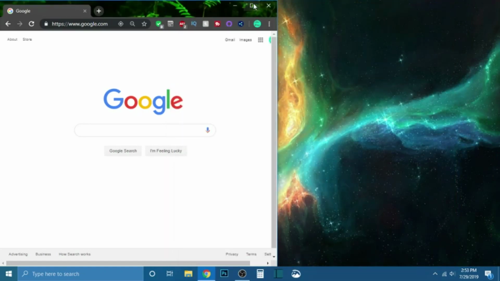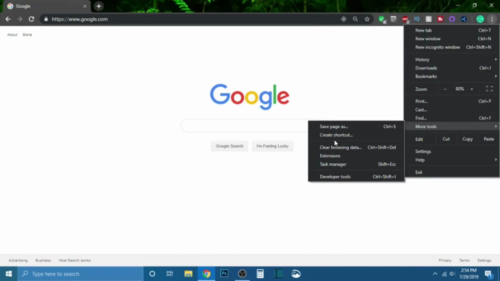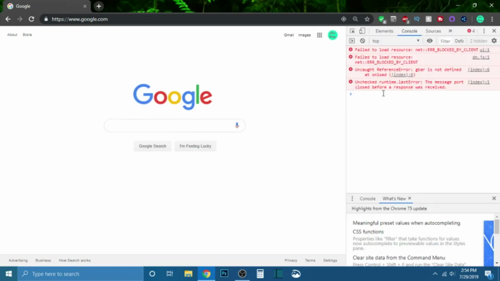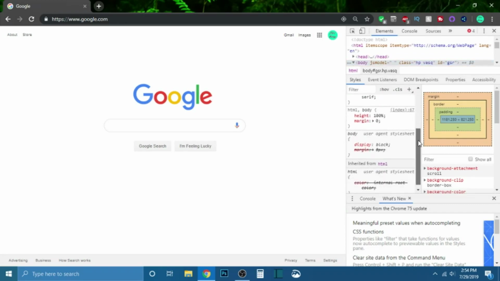Another way you can do it, go on here, hit this button here, go to more tools, go to developer tools. This shows you the code of the home page too. So the console, the elements, shows you what size you need. A little bit more confusing, but it's interesting to check out.